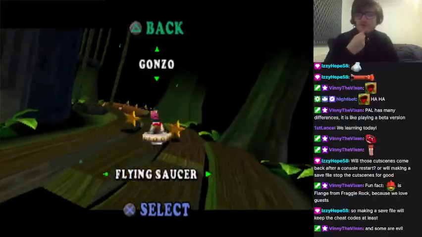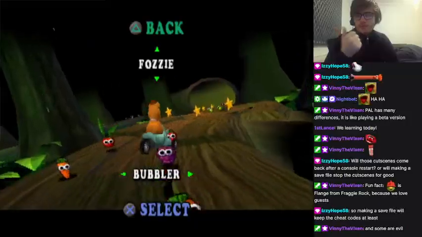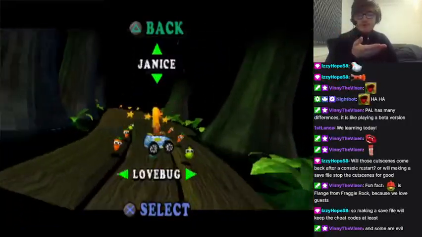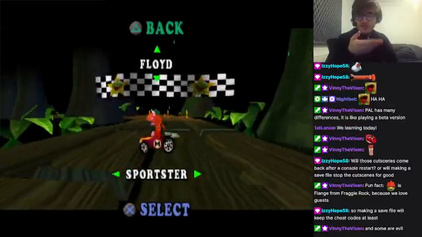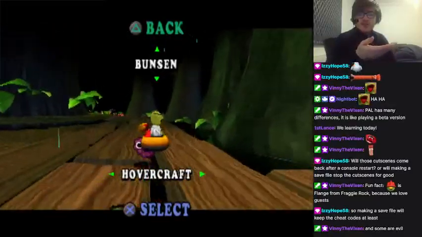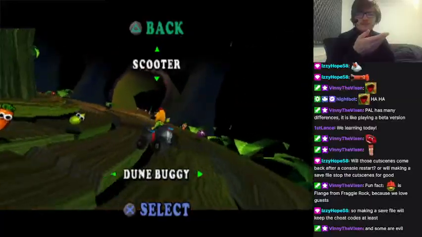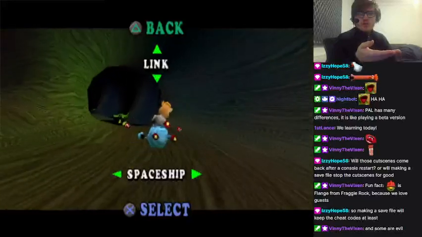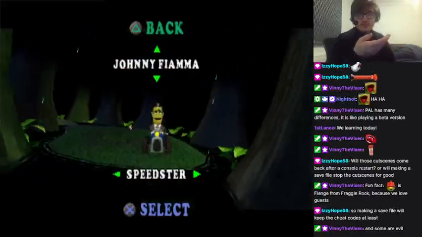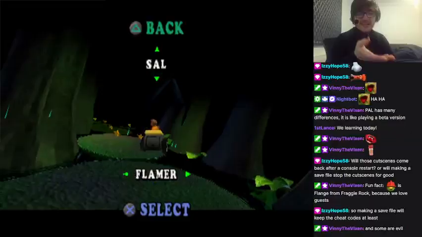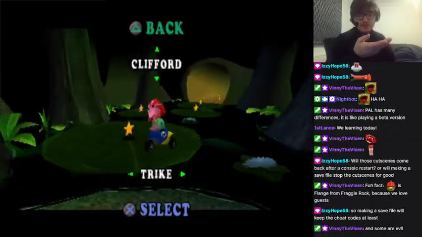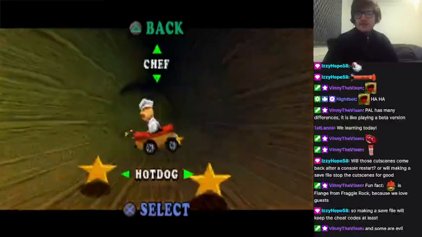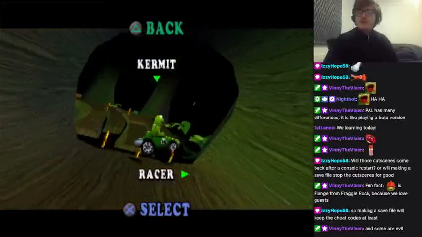Some of the Muppets who have really good specials: there's Gonzo, Rizzo, Rolf, Janice, Dr. Teeth, Floyd, Scooter, Bobo, Robin, Johnny, Sal, Bean Bunny, Clifford. All of those keep you in the same place, so those would be good Muppets to play as.